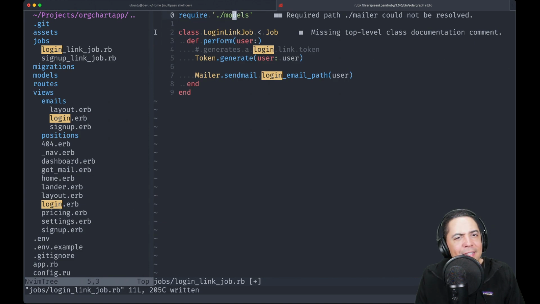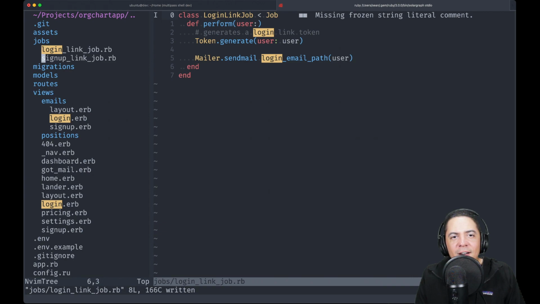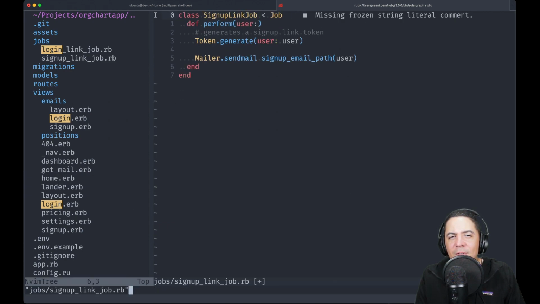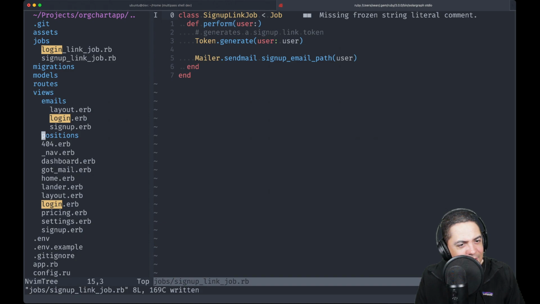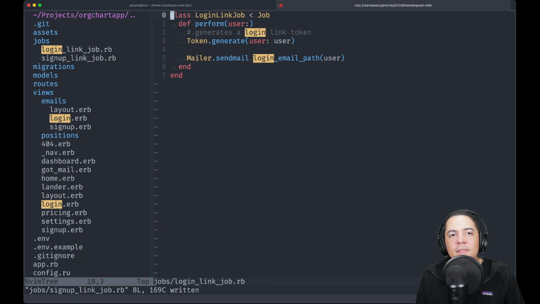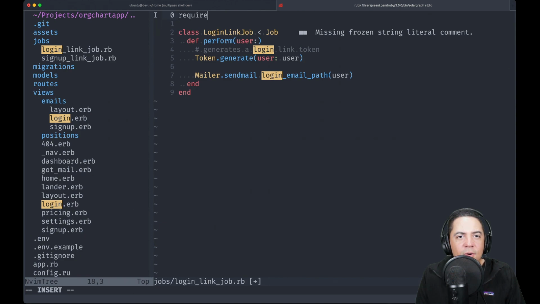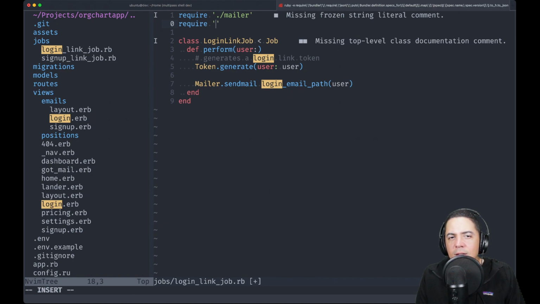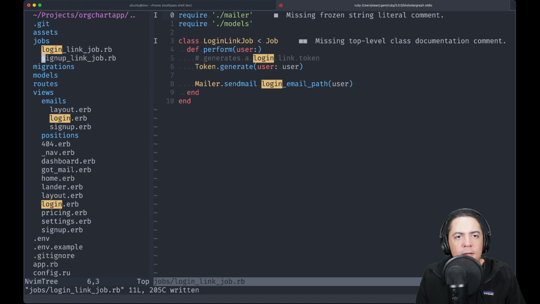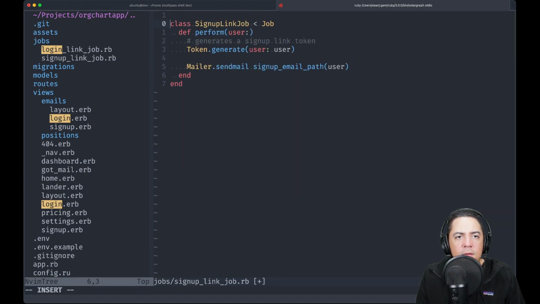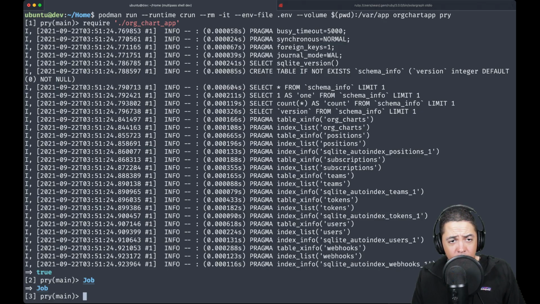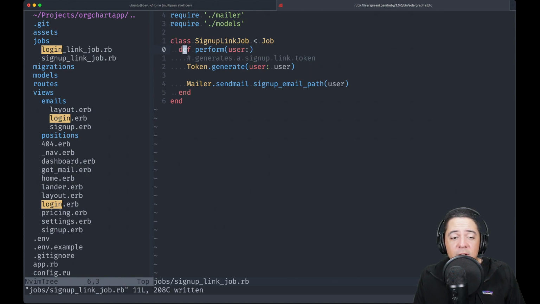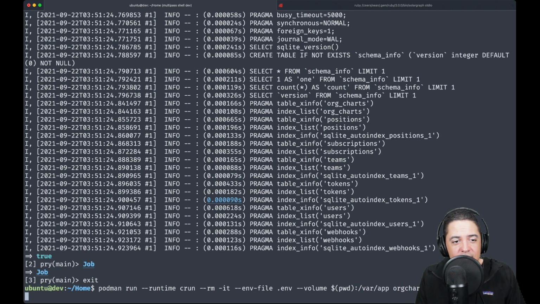Okay, I don't even know if I need this really anymore, because I think it's all okay now. No, I do need it. Require mailer. What was it? Require models. Sign up. Yep. Oh my gosh. There we go. Okay. I'm going to try it. Let's see if it works.